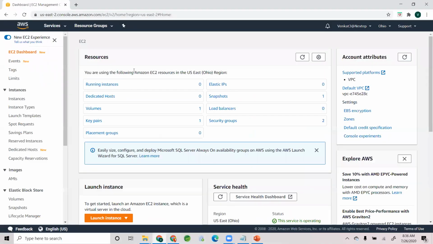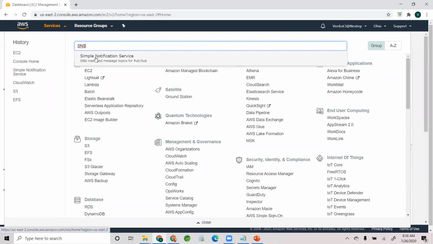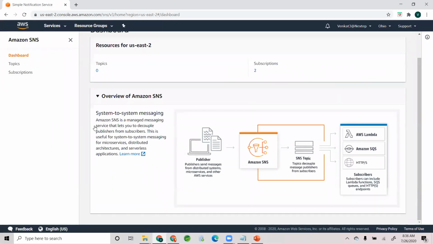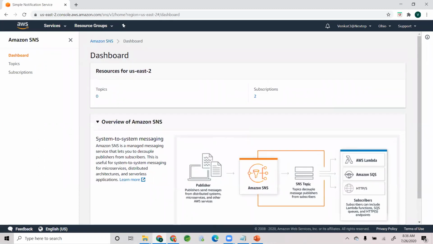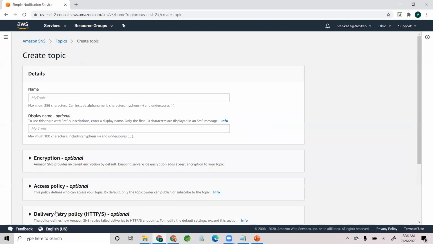So let's go ahead and go to services and then type SNS or simple notification service. Go to simple notification service. Yeah, this is a similar diagram I picked up. So this is your dashboard. You don't have any topics out there. So at this point, let's go ahead and create a topic, a simple topic.